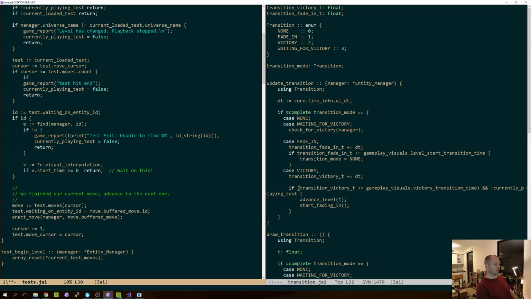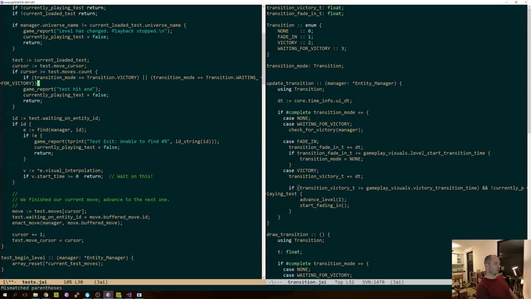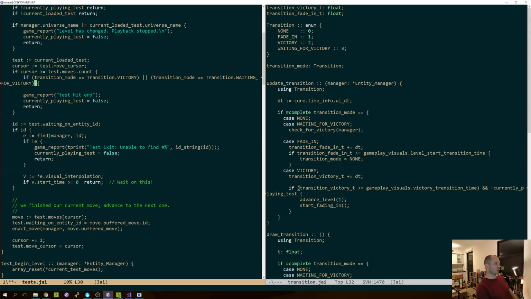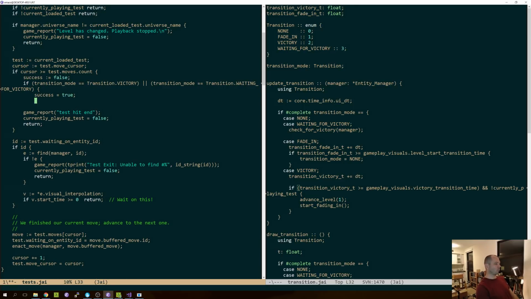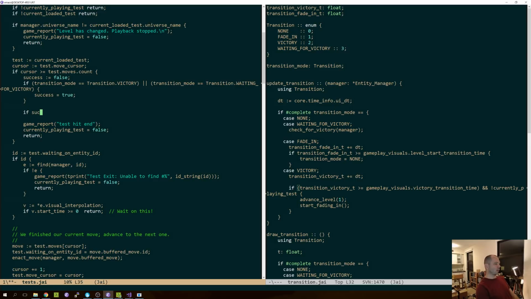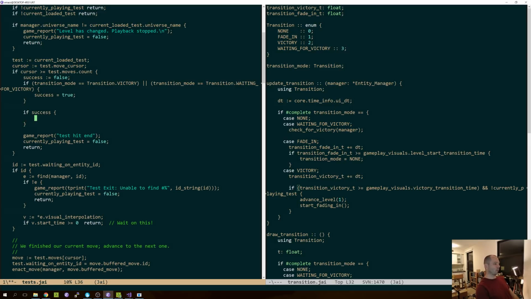So if transition mode is transition.victory, or is equal, not mood, mode. I must type the word move a lot. Transition.waiting for victory. Well, we'll just say success is false, success is true. I'm breaking this into two pieces because we might want to do other things based on whether success is false or true.